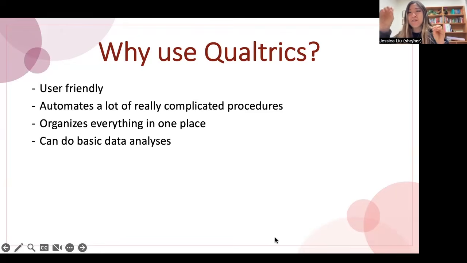It has a lot of functions for creating skip logic and display logic so that you can create really complex surveys without much training, which is how I've used Qualtrics, because I was like, wow, I can create these cool branching techniques and I barely know how to code or do anything like that. So it's really great in that sense. And it organizes everything into one place, I think.